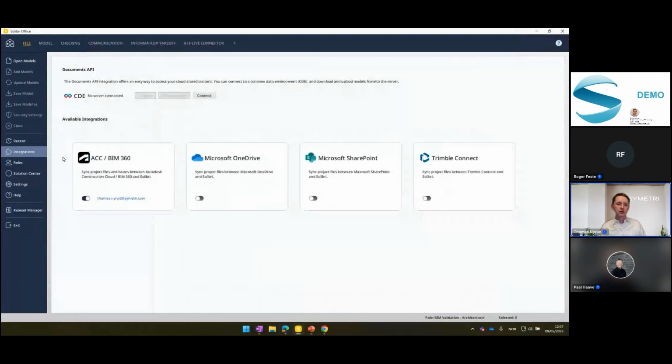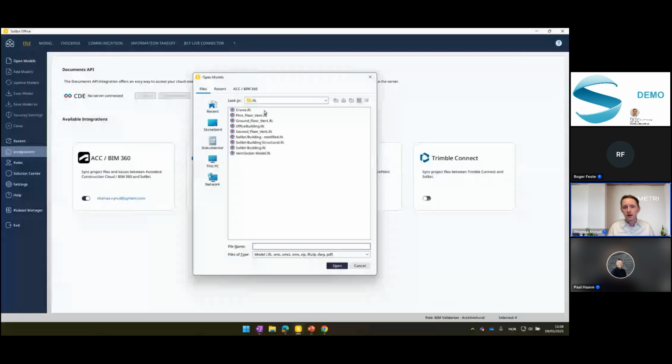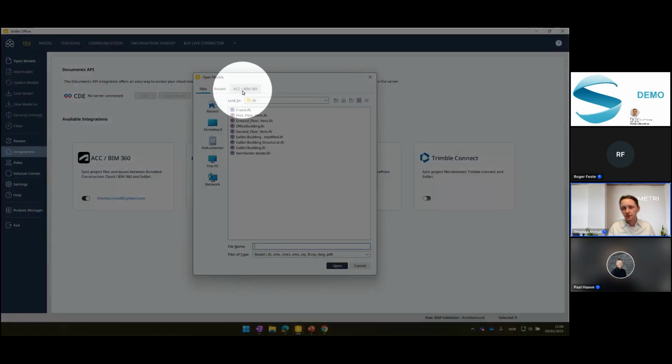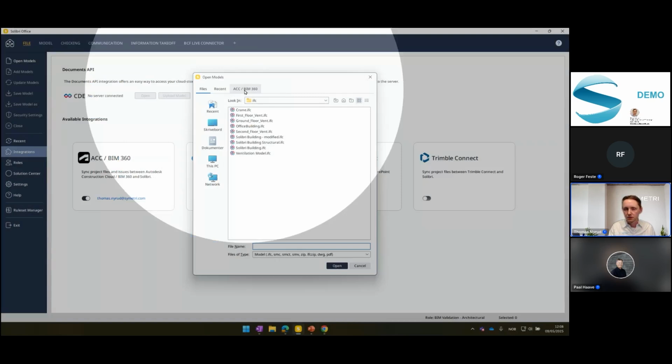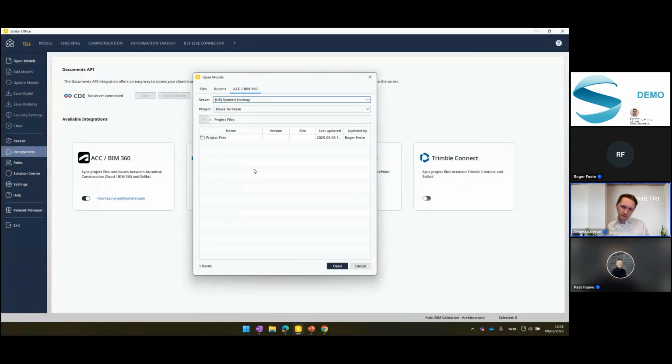So in Solibri, we have something called integrations. And what you will be able to do is to connect with your ACC or BIM 360 account. Once you do that, you have the possibility when you click on Open Models to actually choose ACC or BIM 360. So if I click on this one, now I've recently viewed a project, so it will remember that path. That is why this Solibri file shows up.